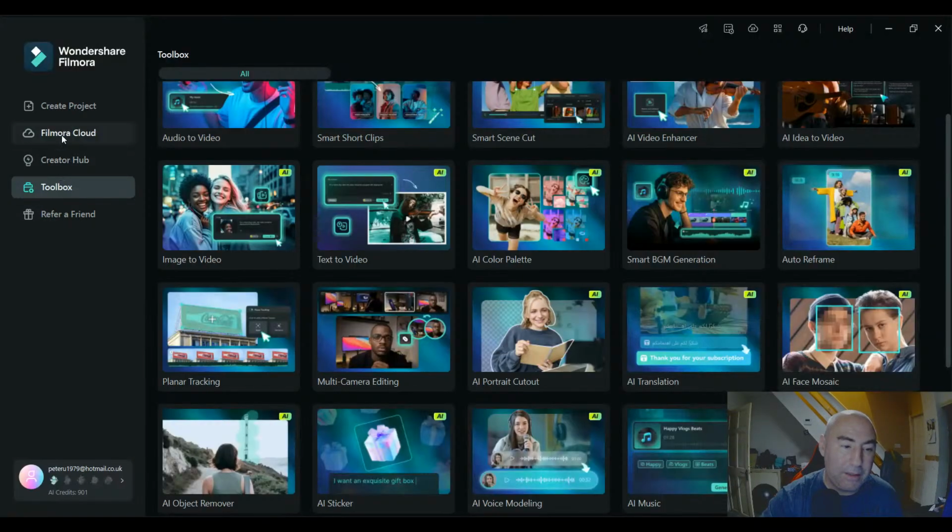So let's have a look how much the Filmora is. I believe it's like £15 a month.